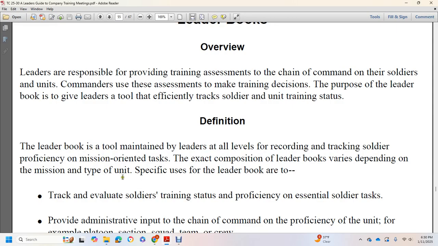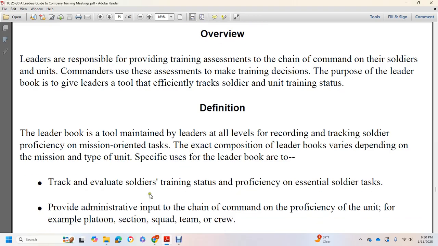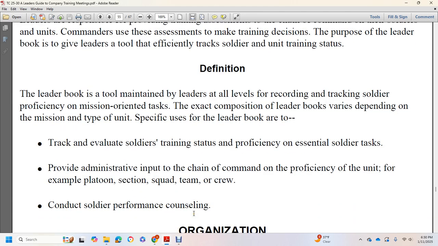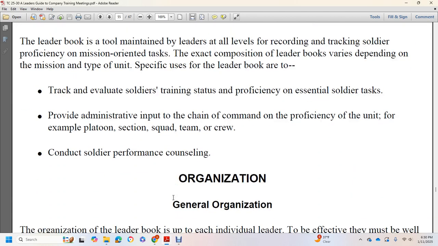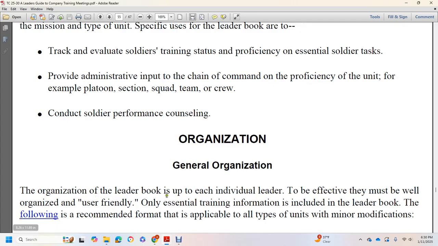Specific uses of the leader book are to track and evaluate soldier training status and proficiency on essential soldier tasks, provide administrative input to the training command on the proficiency of the unit, for example the platoon, squad, section, team, or crew, and conduct soldier performance counseling.